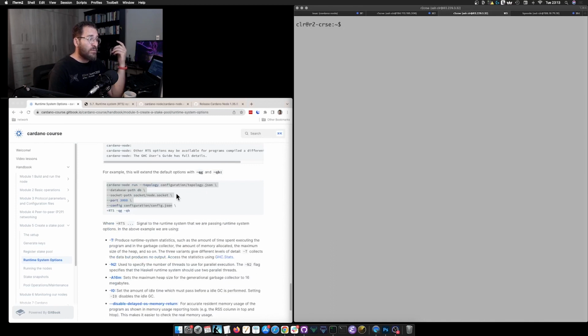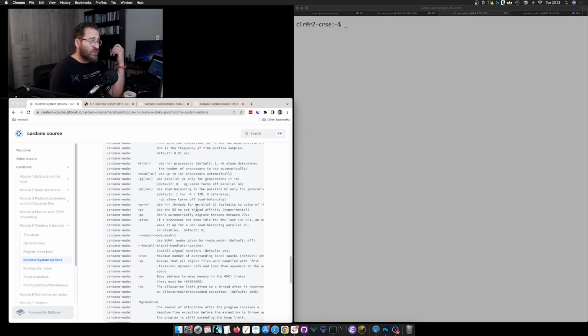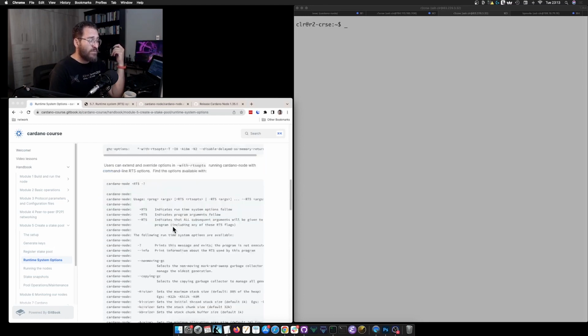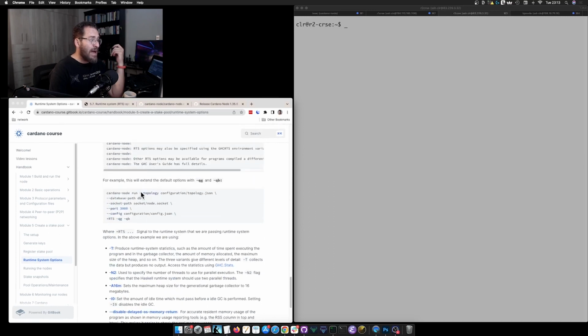So this will not replace the options that we have available, but it will extend them. Of course, if you use any of the options in the default configuration here, like for example, we have -I0, if you put -I0.3, for example, it will override.